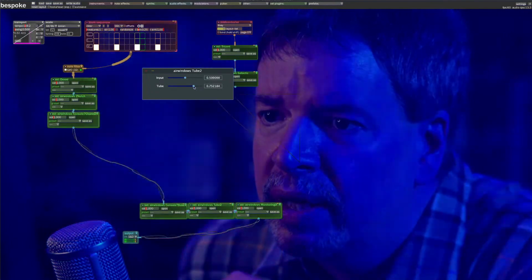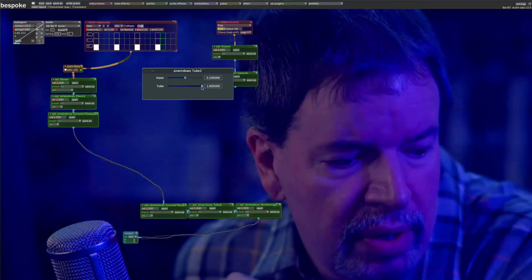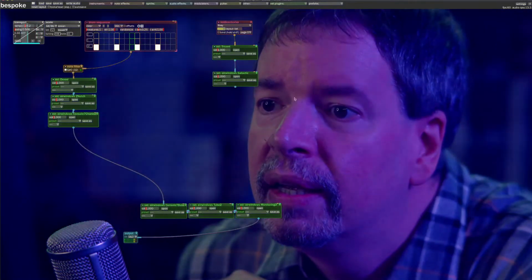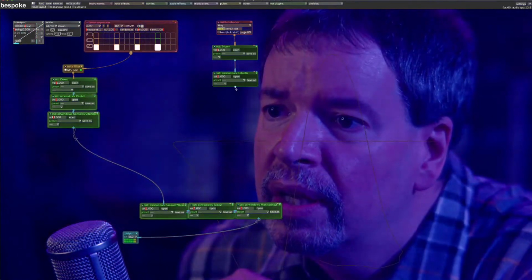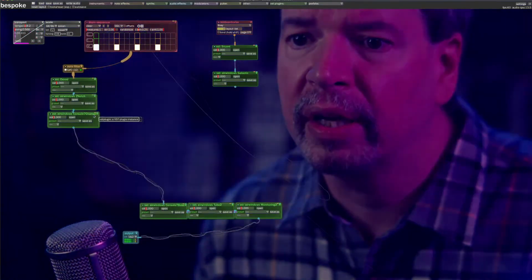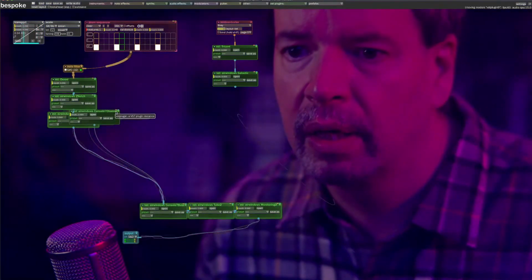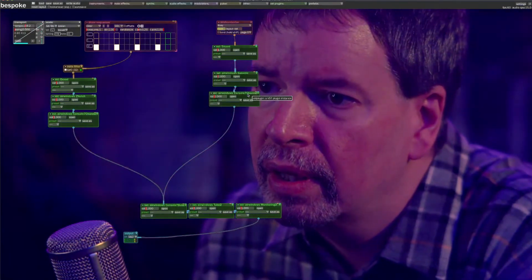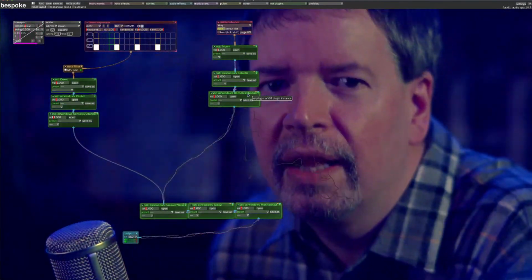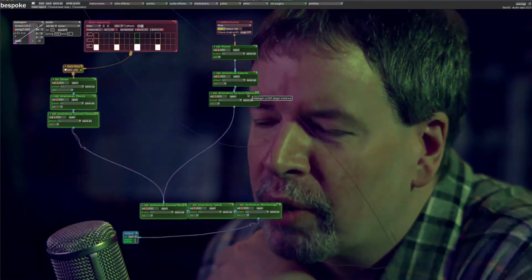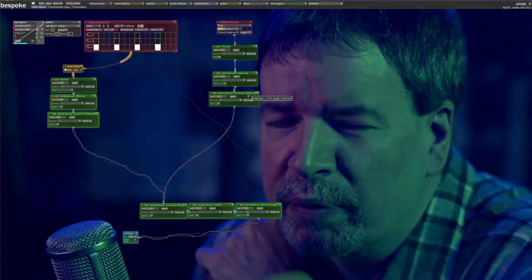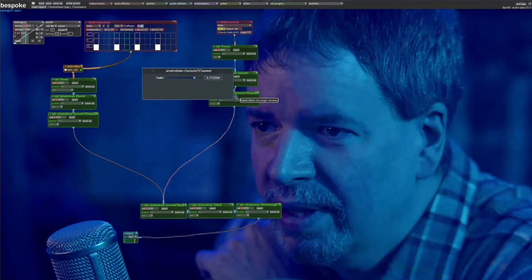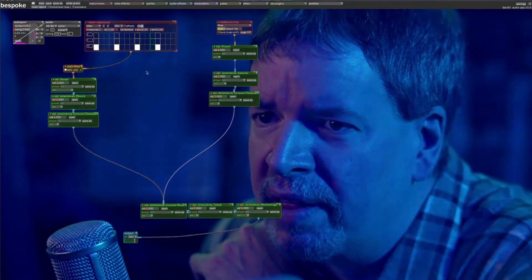You can hear I have the availability of making the entire bus system a lot bigger and fatter there. And watch this. Remember how we, hang on a second. Little option drag. That's how you set up an Airwindows system in Bespoke. It's as easy as that.